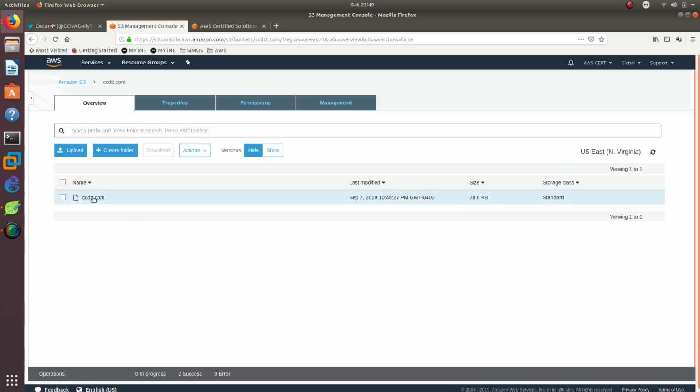Okay, so that is good with versioning. You know how versioning works. And if you enable versioning, you cannot disable versioning. All you can do is suspend versioning. And we deleted the object and we restored the object. So that was one of the exercises that we need to do.